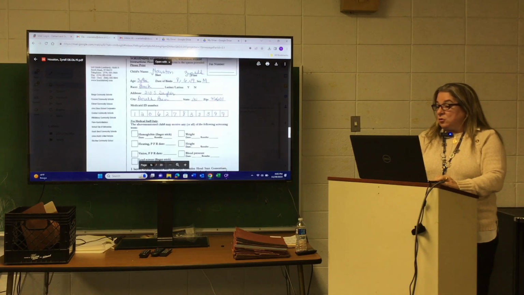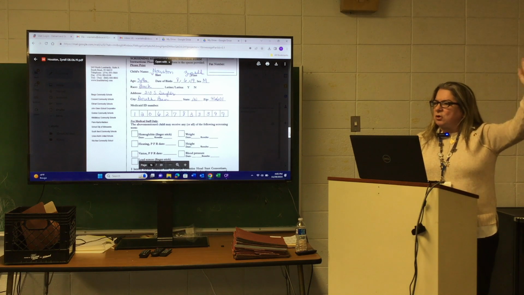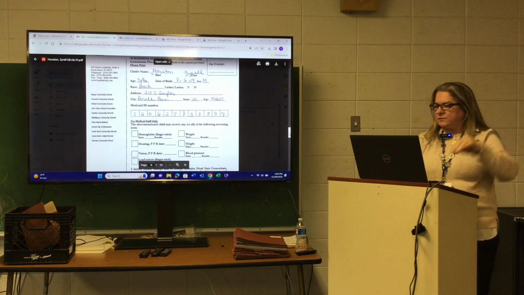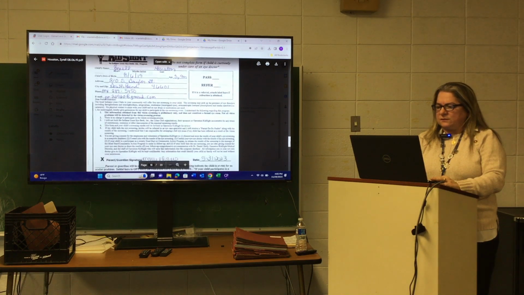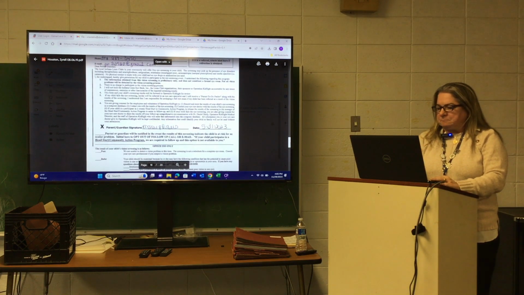This is the other paper. I don't know if you see it much, but it's permission for us to do screenings. This is all in the tab that you don't touch much. And I told you just to look for the birth certificate. There's the vision screening permission.